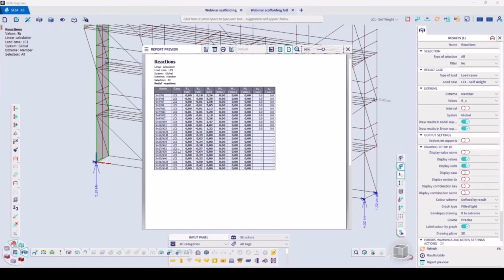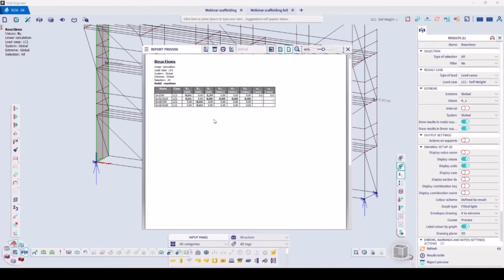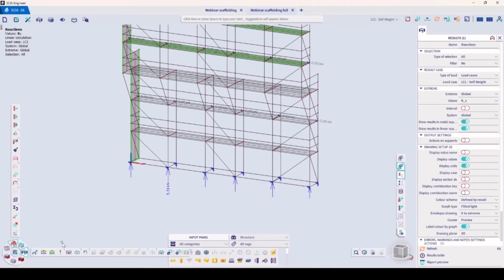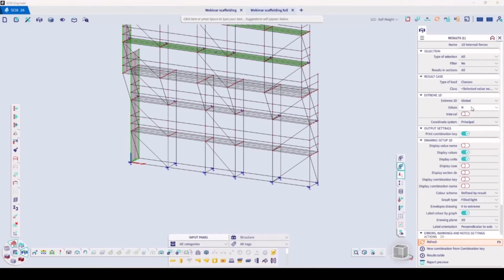And here in the table, you can get the reports preview with a nice table that you can also send to the engineering report. The number of values is defined by the extreme. So if I switch to global, I will only see the global results, so the minimum and the maximum for each parameter, and also graphically you will see the change. You can always also ask for internal forces, so normal forces, bending moments, and so on.